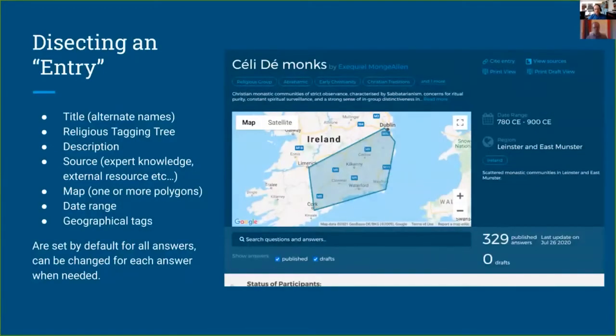So the entries themselves, we'll go into this in more detail in an interactive way in a little bit. But every entry has a title, including alternate names. It's got what we call a religious tagging tree. These are terms that the expert uses to define their entry, maybe terms that they learned in grad school or terms that are common in their particular field.